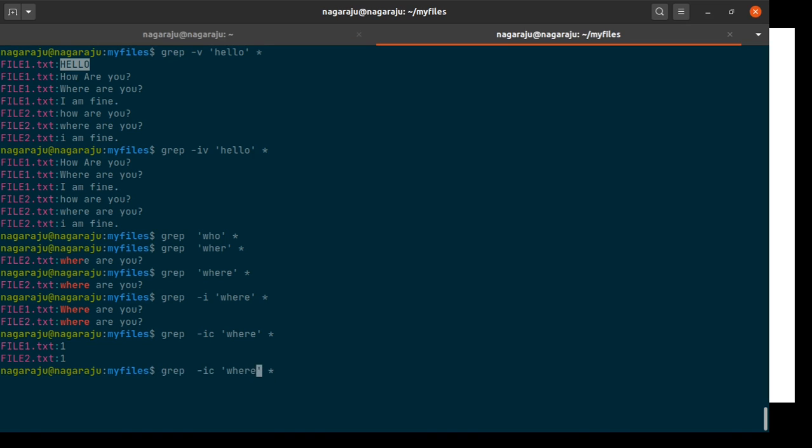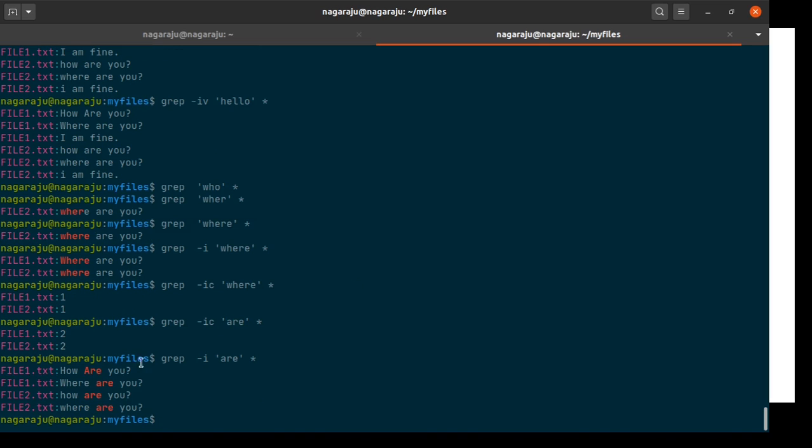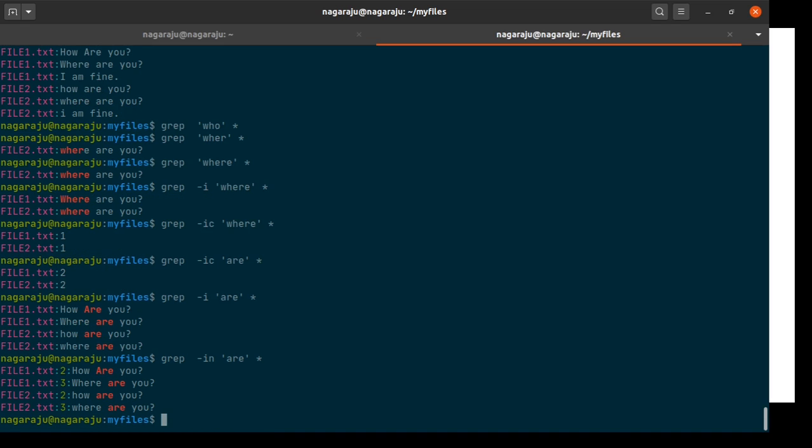Now I want to see the count of r, twice. If you want to see where it matches, there you go, here it matched. So -n will give us the line number also. If you put -n, it prints the line number 2.